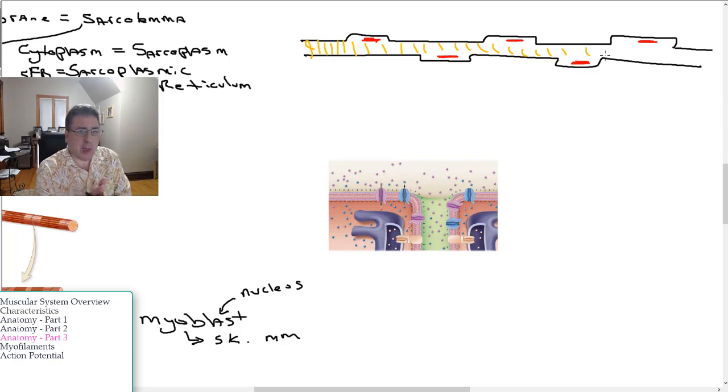Now, the myoblasts that don't fuse in the embryonic stage, those that don't fuse together, become satellite cells, and satellite cells can aid in repairing any skeletal muscle tissue that has been damaged. So multiple myoblasts fuse together to form skeletal muscle, and therefore you have it multinucleated.